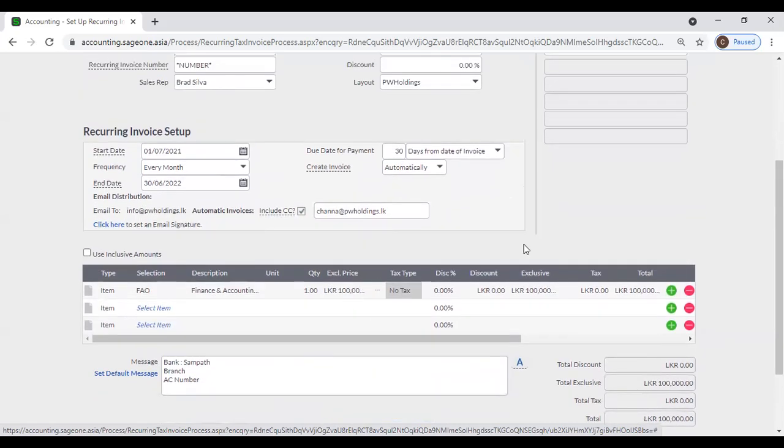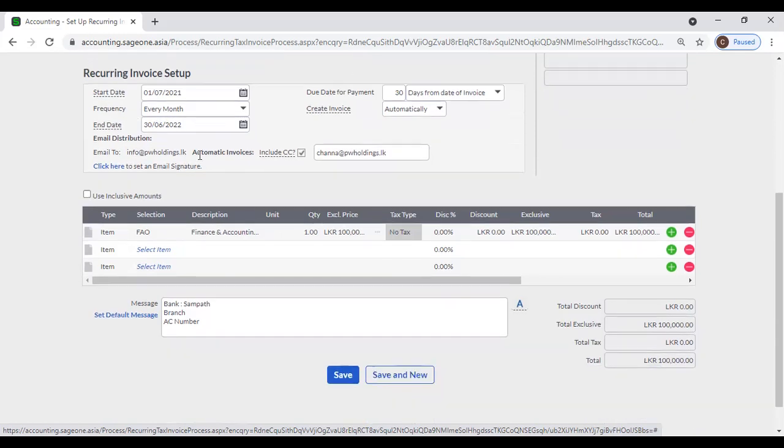Okay. Now assume you have a house, and you are renting for clients, and every month you are charging your rent. In that case also, you can use this recurring invoice. You can select customer, and from recurring invoice setup, you can set start date, frequency, and end date. And from here you can select item. Then according to this recurring invoice setup, system will create invoice and send that invoice to your clients.